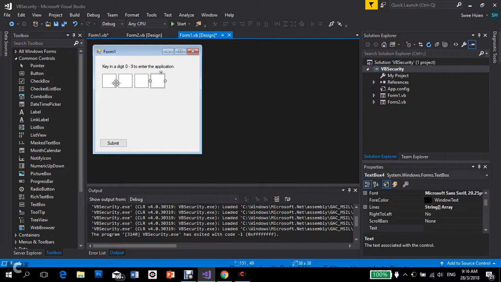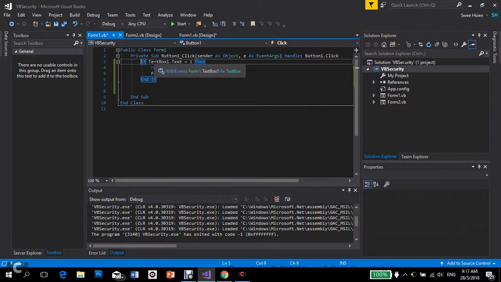So how do we do the if for 2 digits? Let's just try 2 digits. Once I can finish 2 digits, maybe you want to try 3 digits. Alright, let's change the submit now. So if text box 1 dot text is equal to 1, okay, let's try and see whether it works.